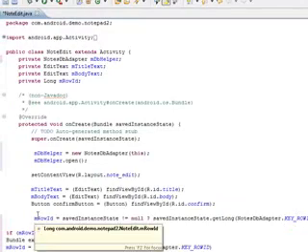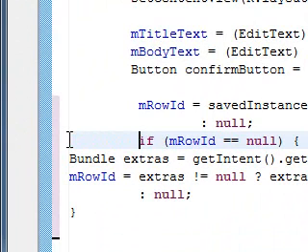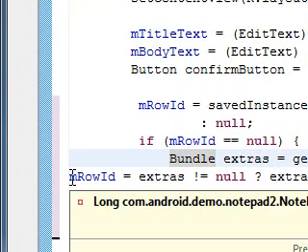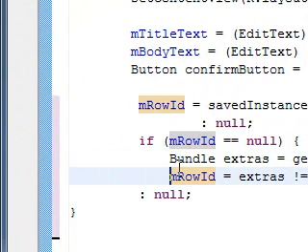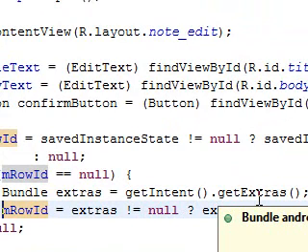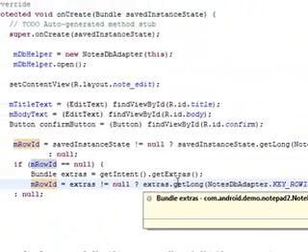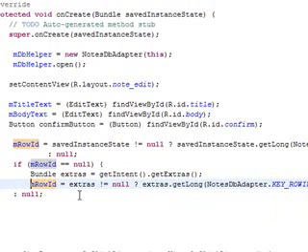Now, this next one checks: if row ID is equal to null, that means we don't have any saved instances. Extras of type Bundle is equal to getIntent().getExtras(). Now these extras are a little different. We're going to actually go into the other code and remove all the extras except for row ID. And here it is, extras.getLong row ID, if extras is not equal to null. Otherwise, row ID is equal to null. And we will handle that later on.